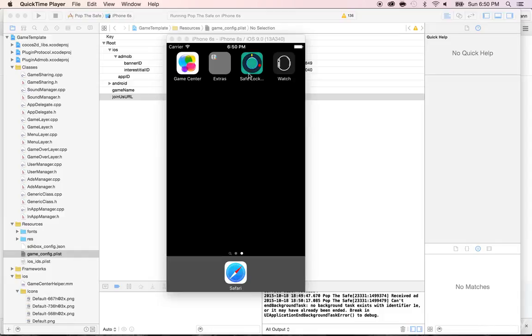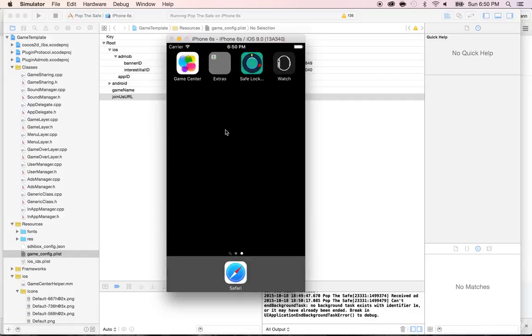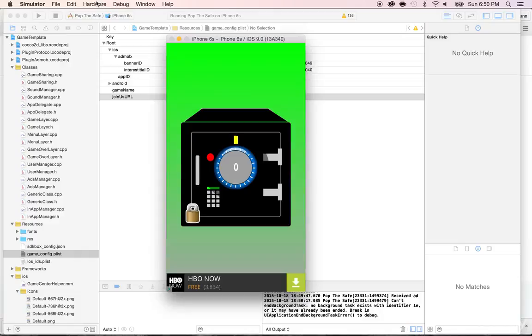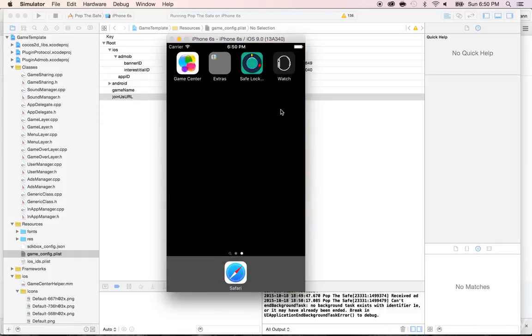That's that important. So first, how did I get there from the simulator? When you have the game here, press Command-Shift-H to go to the home screen. Another way to do that is just to go to the hardware menu in the simulator and click on Home right here.